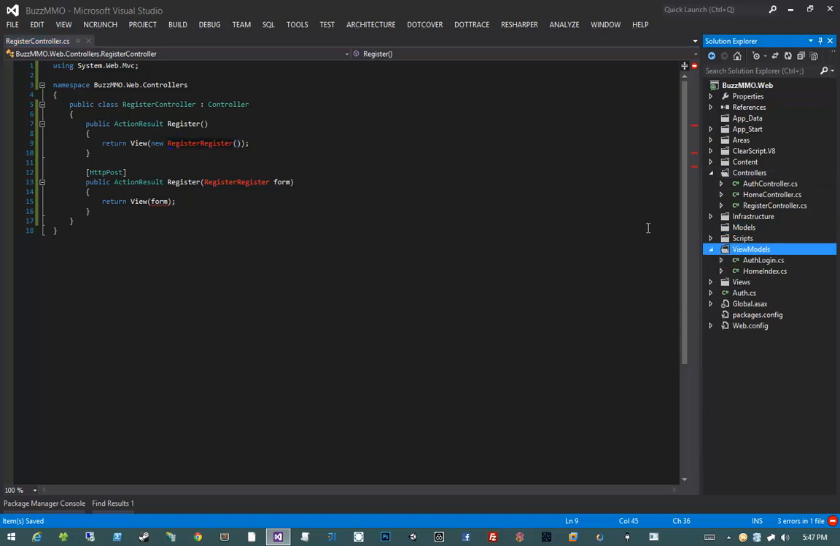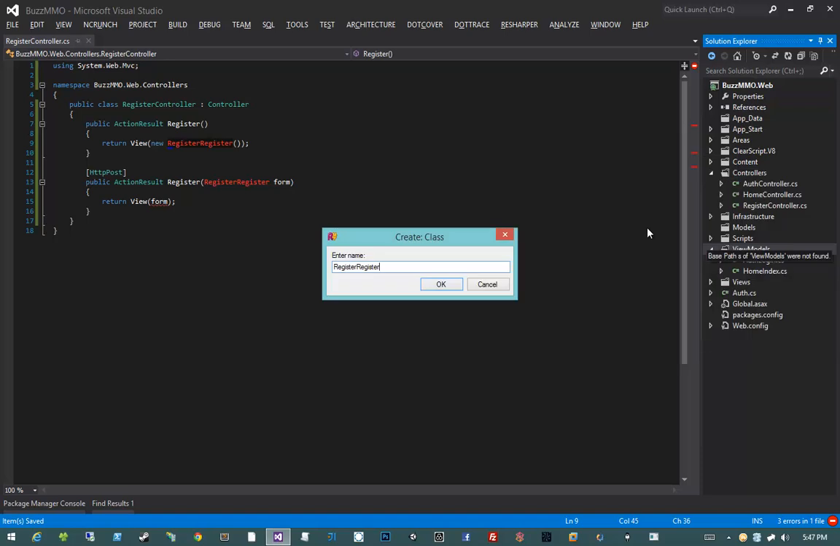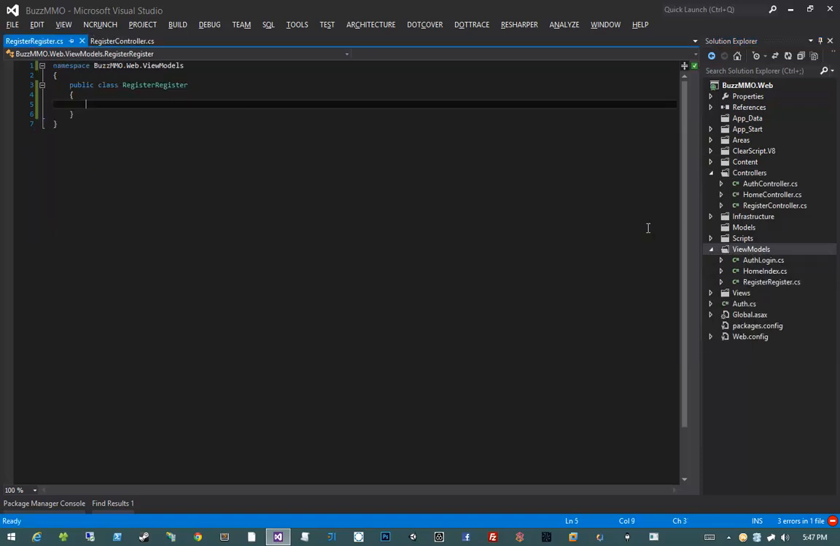Register class, wow. Yeah, you might want to think of a different name for this, but whatever. So now we have a register class. We're going to give it some properties that will dictate what is going to show up on the form. So to register, we need them to choose a username, an email, a password, and I also want to have them confirm their password. So let's start with username, public string username.